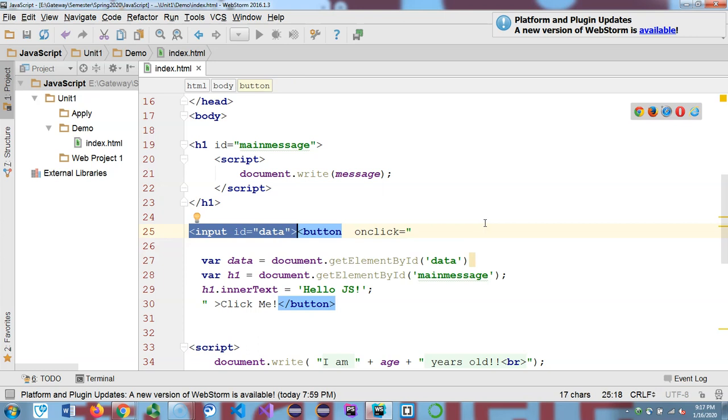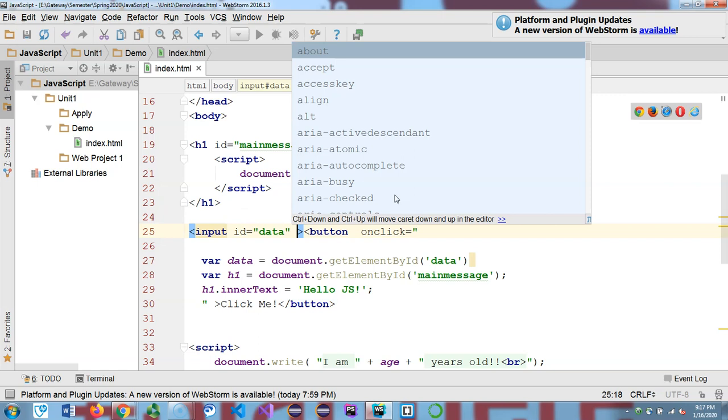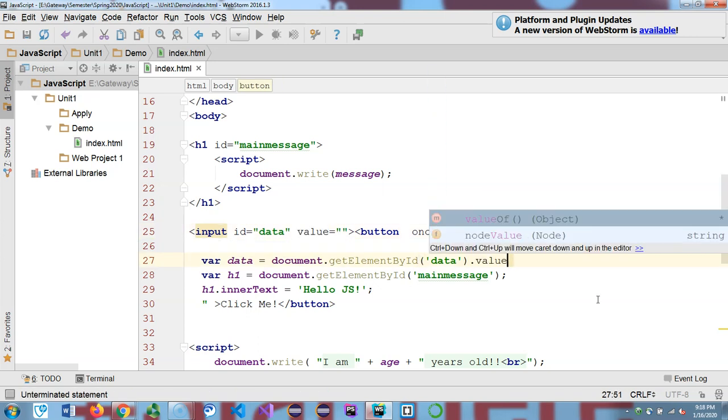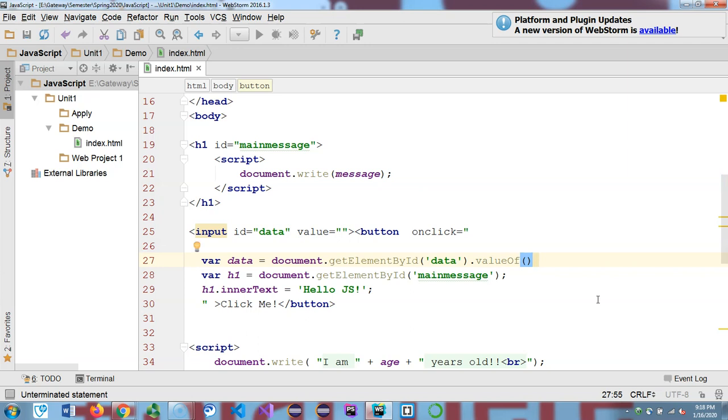If you want to get the actual value from that tag, remember the input tags, all the input elements, input, select, and text area has an attribute called value, right? Value equals something. And so you want to get the value from this input tag. So over here will be dot value. I think just value, yeah. And it will return the value, whatever I put in there. I put the word hello. Hello will be assigned to data.